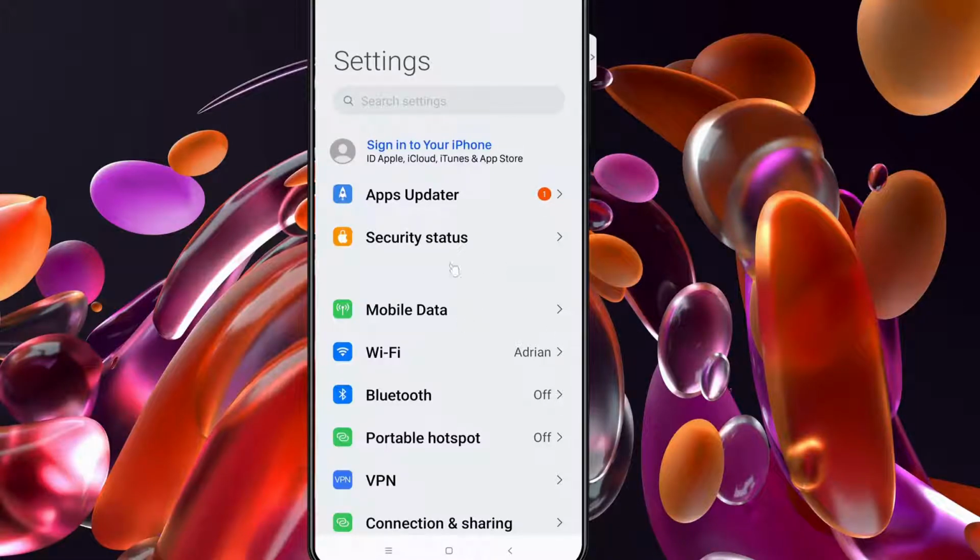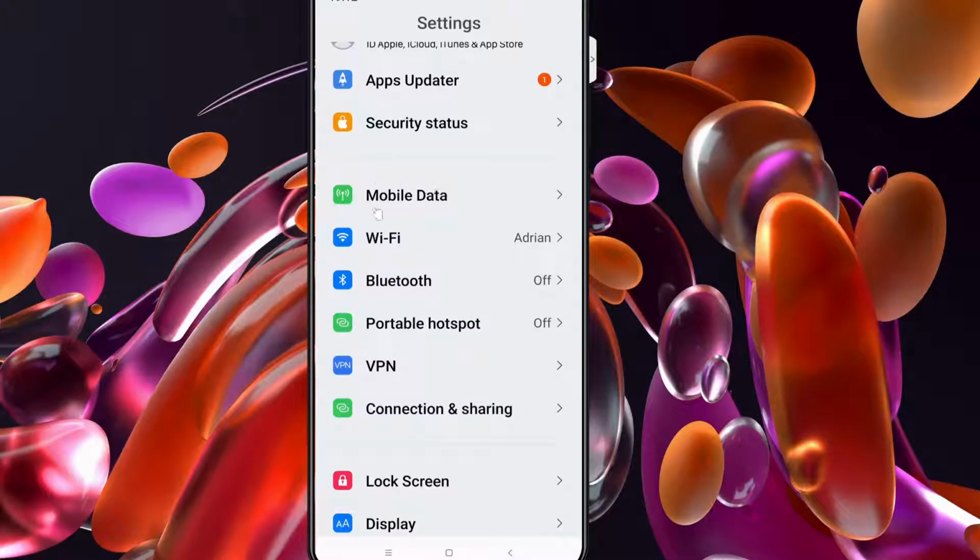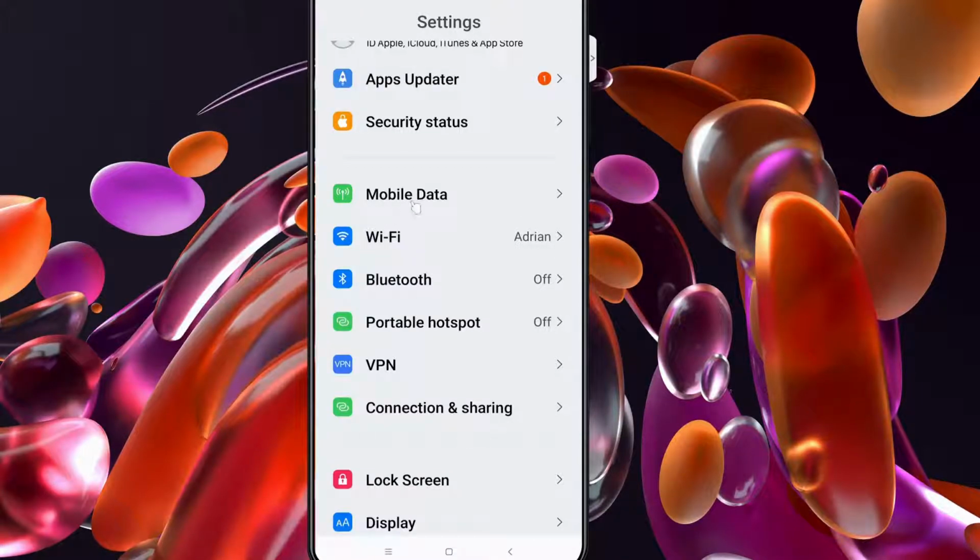Okay, so first of all we need to open up the phone settings, and then in here we need to open up the mobile data. This depends on your phone. Each phone has different settings. So on your phone, for example, instead of this one you might have connections. So you can just click on connections, then select mobile networks.